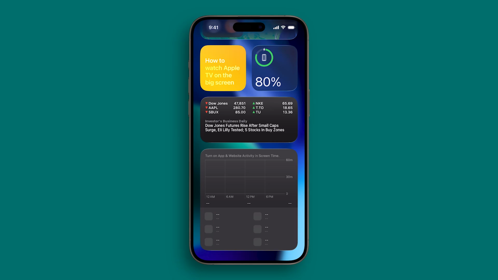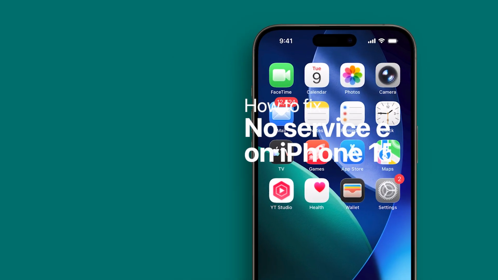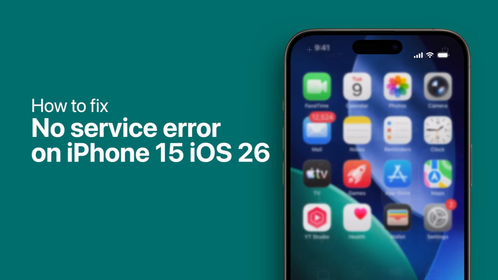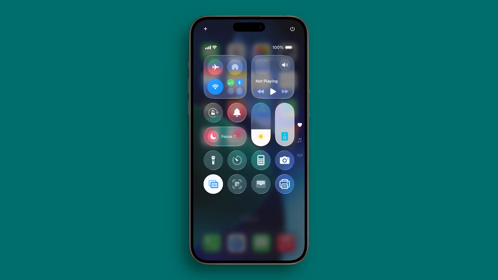If your iPhone 15 keeps showing a no service error on iOS 26, it means your device cannot connect to the cellular network, which stops you from calling, texting, or using mobile data. Here's how to fix it quickly and get your signal back.